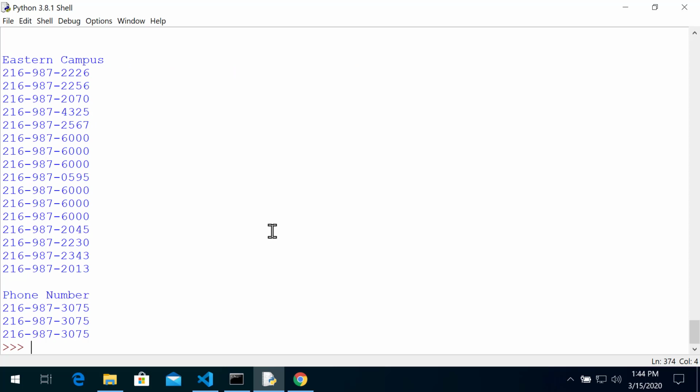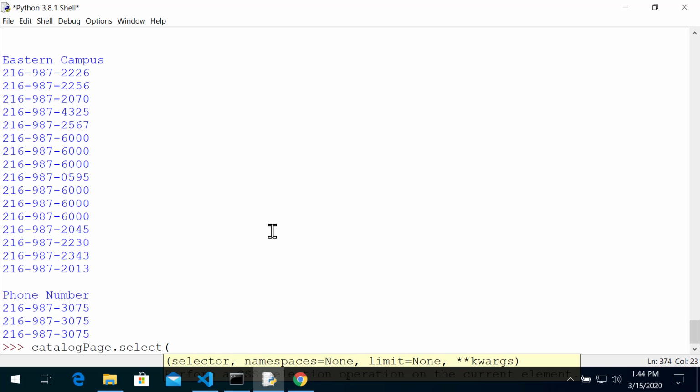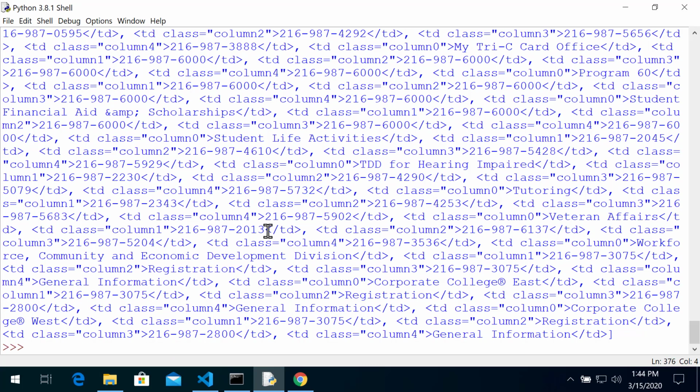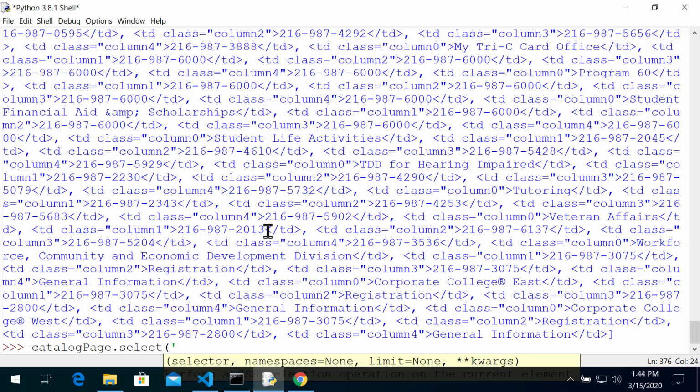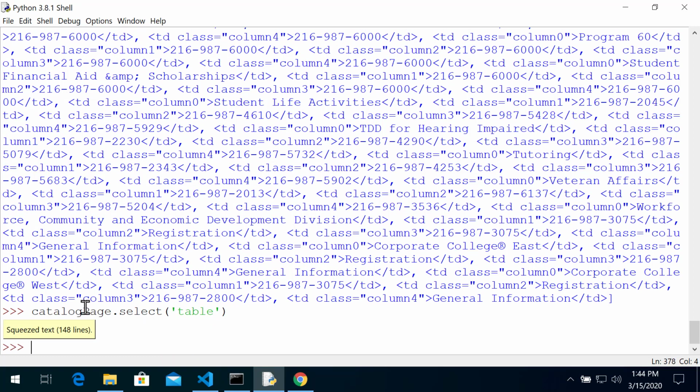So let's say we want catalog page.select every element that has the element type TD, and then hit enter. And now we get all of the cells. We could type in catalog page dot select, give me all elements of row or table. Give me all table elements, and it's a lot of data, but it threw in there all the elements and all their child elements and the children of children, etc., etc.